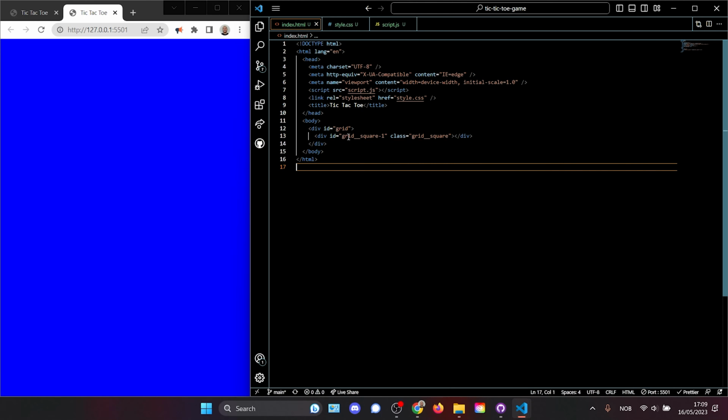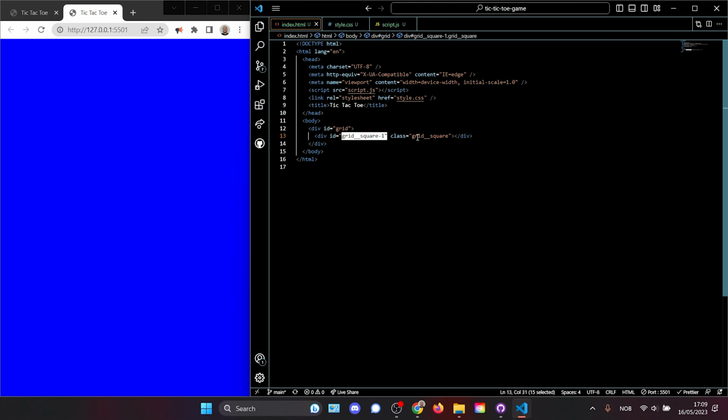If you're wondering why I'm naming these divs the way I am, it might look a bit complicated and unnecessary. It's called BEM or BEM naming convention, and it's a way to keep track of our CSS styling properties. It's quite simple. When you have one outer div, one outer element, and you call that, for example, grid, this div is the child of grid, and it has the name of square1. And we know that by the separating double underline here. And then for the class, it's the same, grid square.